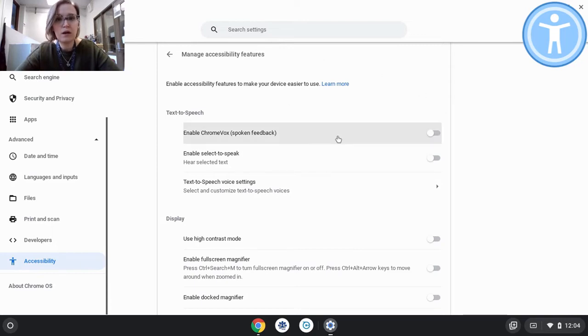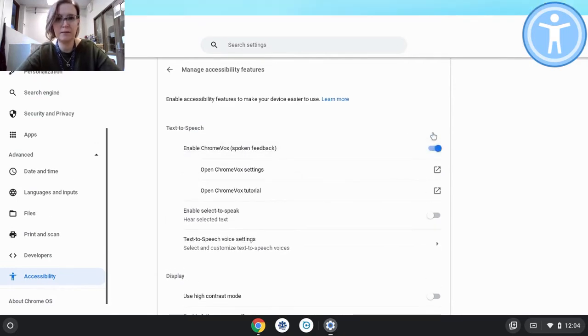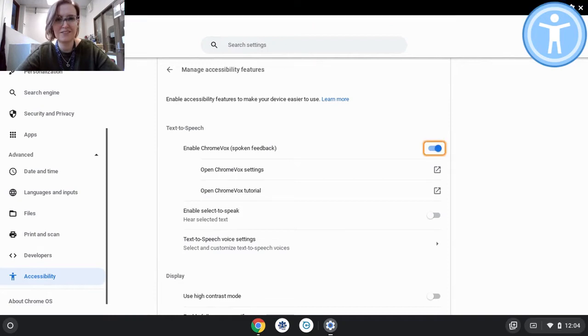One under text-to-speech that's very powerful is the Enable ChromeVox for spoken feedback. So if you toggle that on.